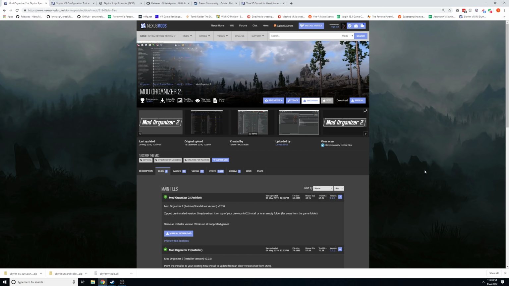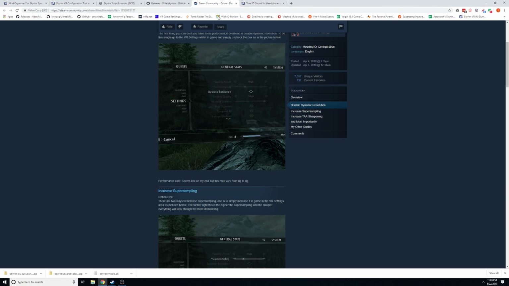So first things first is before even getting Mod Organizer 2 or anything, you want to start the game just through Steam, and you want to go into the settings in the menu, and then it's going to say VR performance, I believe. And in that one, you should get a window that looks like this one.